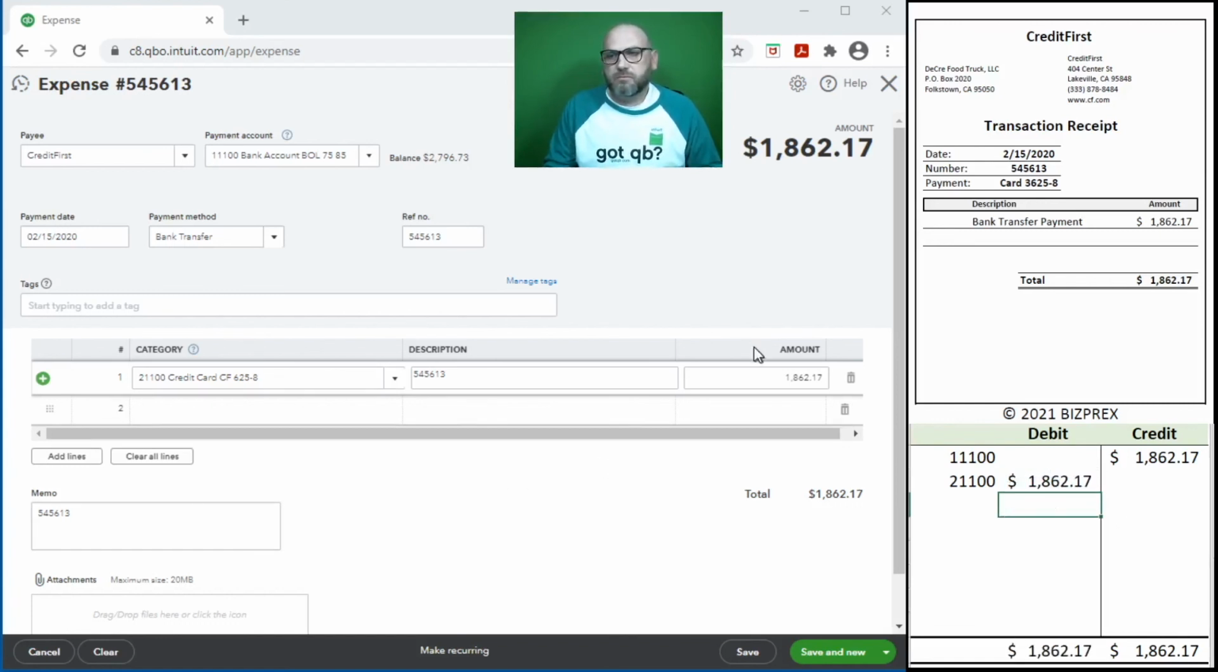Right, so this amount is a debit to this account, 21,100, which is a liability. Liabilities are reduced when debited, and that's what we want. We're paying it down. What else is happening? This amount right here is a credit to this account, 11,100, right? Which makes perfect sense, right? Because we're paying with money from our bank, and therefore our bank balance will be reduced. And being an asset, it's reduced when credited. So let's go ahead and book this transaction.